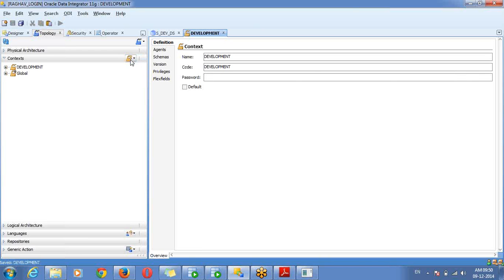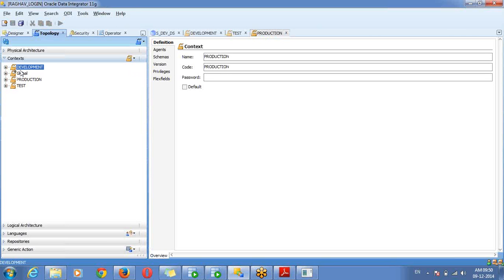Save this. Again I am going to create one more context. Test. Save this. Production. Save this. So I have 3 contexts. Like I told you, a context acts as an environment, and each context has a set of physical data servers related to it. For example, a dev context will be assigned all development related servers. If it is production, it will be assigned all production related servers. That may be source, that may be target, but anything related to production.